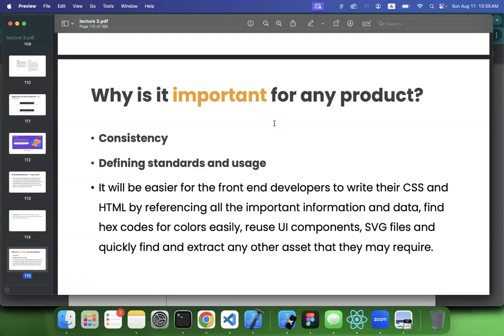And number two is defining standards and usage. You can define what the standards are. These are the colors that you should use in the design. This is the background. This is the typeface. So you can follow this blueprint whenever you require.